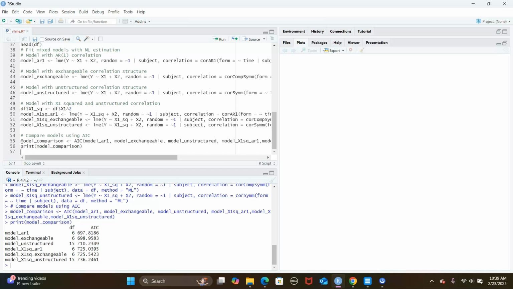By using these different models, I want to tell you that AIC is very flexible. It can help us select not only the correlation structures, but also the different functional forms of the formula. All right, so this video is an introduction to fitting linear mixed models using the nlme package.